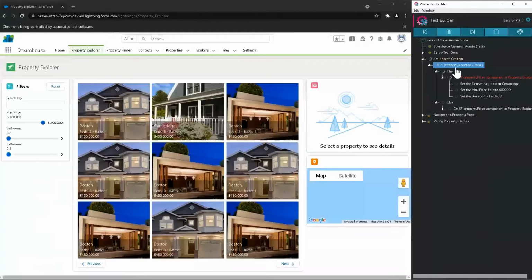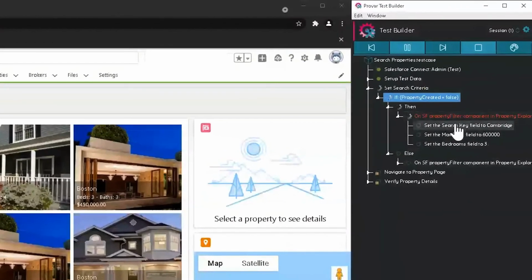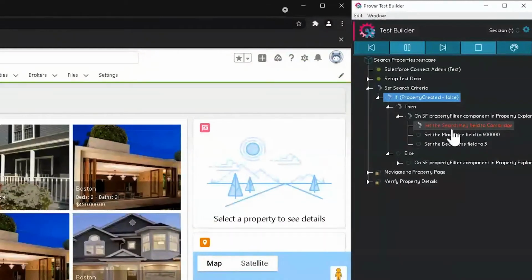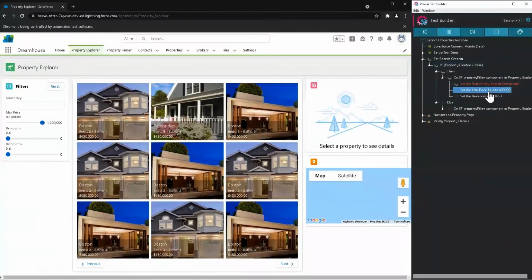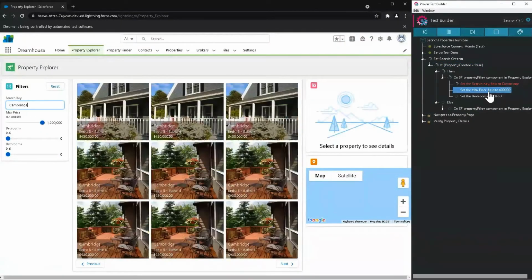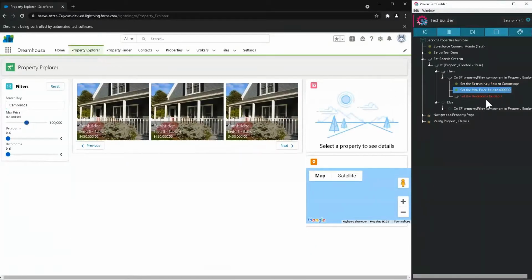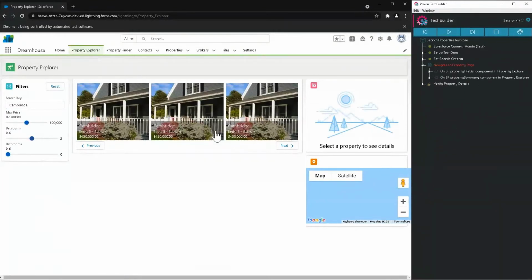So again, the property has not been created, so we're going to jump into this first block of code here. So we're going to jump to the Property Explorer page, and we're setting a couple of things for the search criteria. Number one, we're setting the search key field to Cambridge, and then we're going to be adjusting the max price from 1.2 million to 600,000. And then we're going to be setting the count of the number of bedrooms to 3. So this should minimize the number of properties that we see here. So we now only have 3 visible properties here.